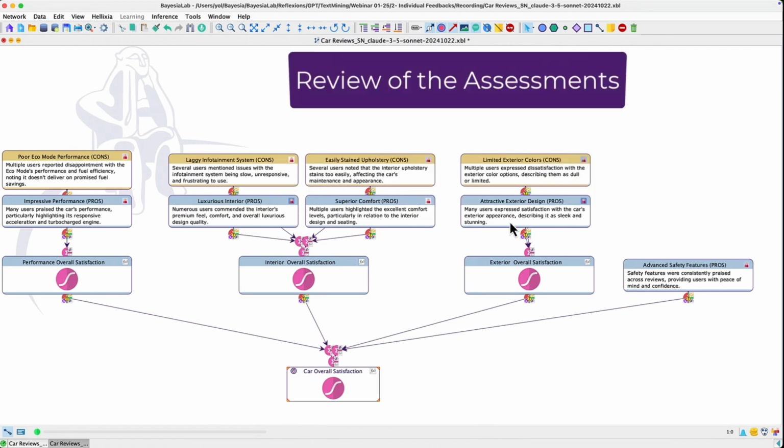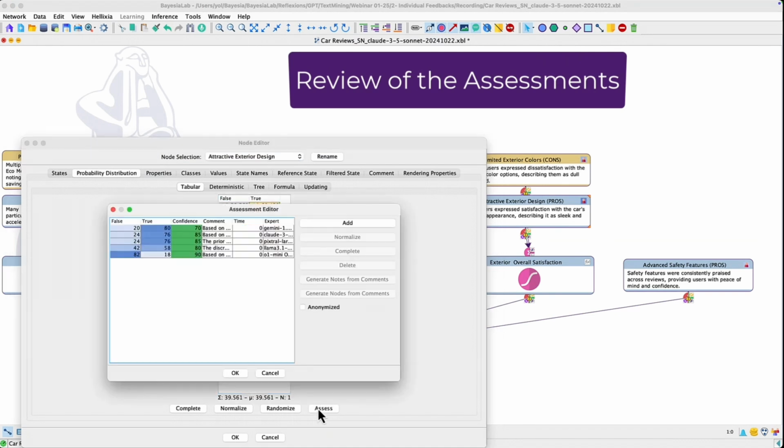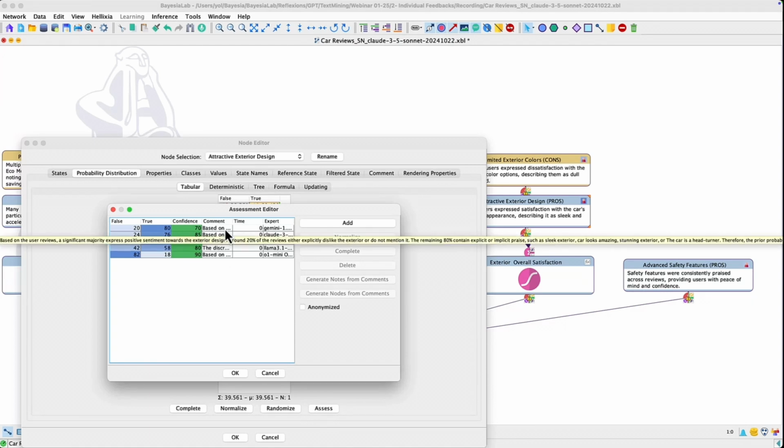I have my icon that indicates that the probabilities have been elicited, right? And then I can go to the assessment. I can see that indeed, again, there is something strange with OpenAI here, but this time I cannot revert them because it's in agreement with the comment. It really seems to think that 18% of the users found the exterior design attractive, which is not true, but this is the OpenAI output.